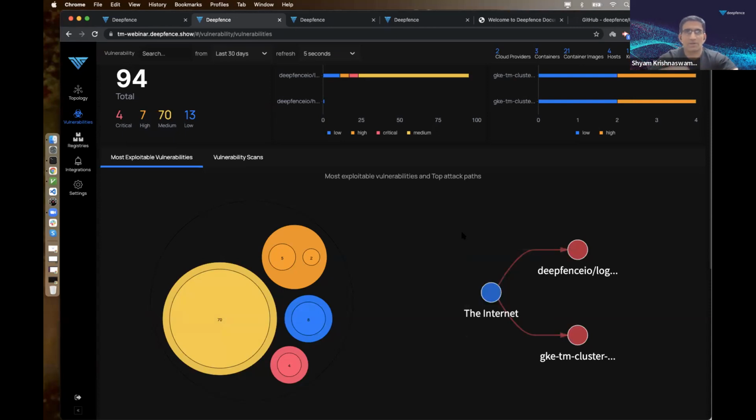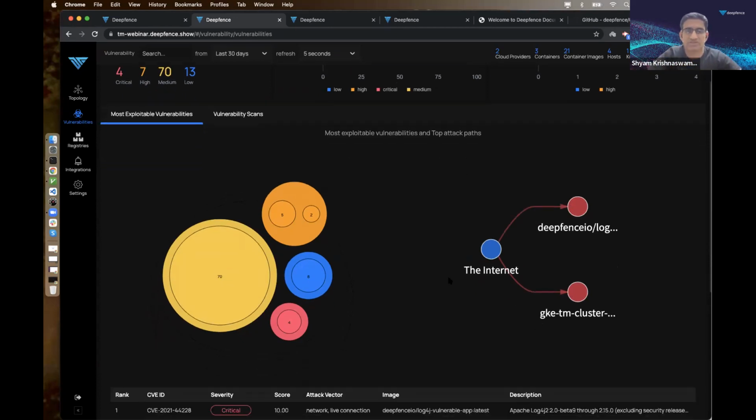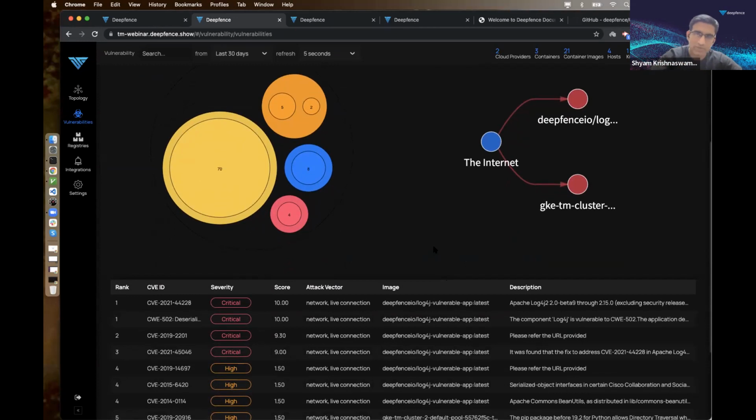So effectively, hundreds and hundreds of vulnerabilities narrow down into a very small handful that you can start to fix as a first step. So here we tell you those vulnerabilities that exist in your system and which have some live connection. So this is not just about the network.